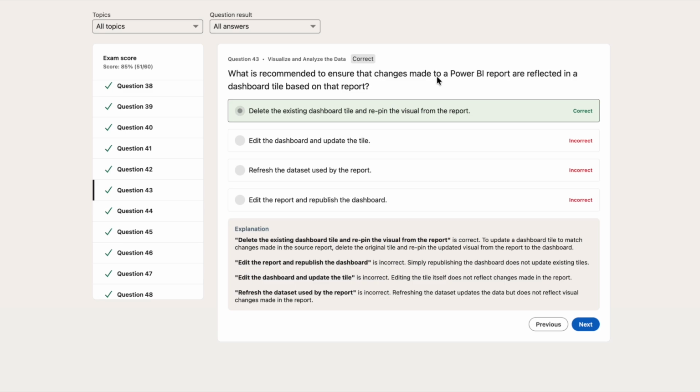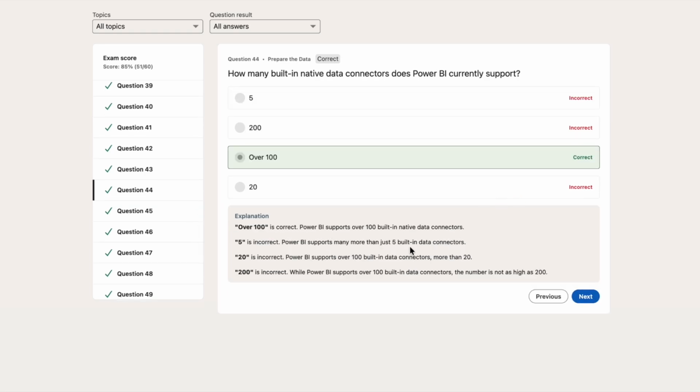What is recommended so that changes made to Power BI reports are reflected in a dashboard tile based on the report? Deleting the existing dashboard tile and re-pinning the visual from the report. How many inbuilt data connectors does Power BI currently support? I was guessing it was over 100, and you can see it is over 100. 200 is incorrect. While Power BI supports over 100 built-in data connectors, the number is not as high as 200.